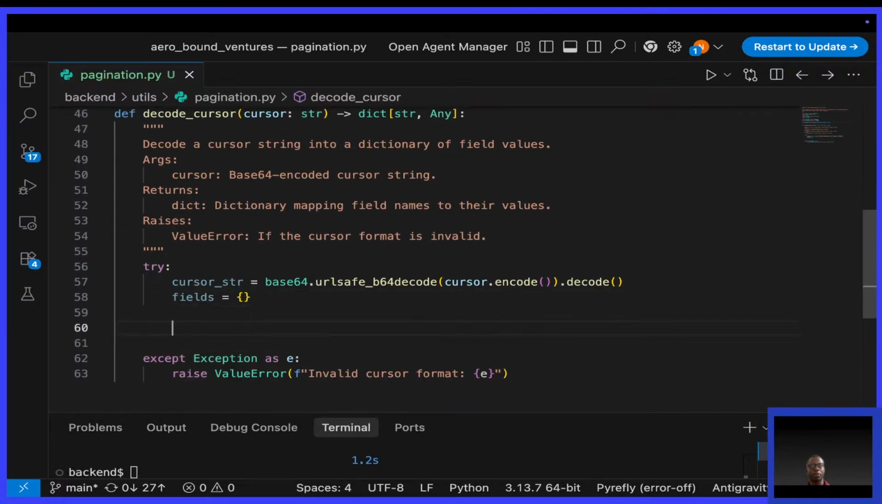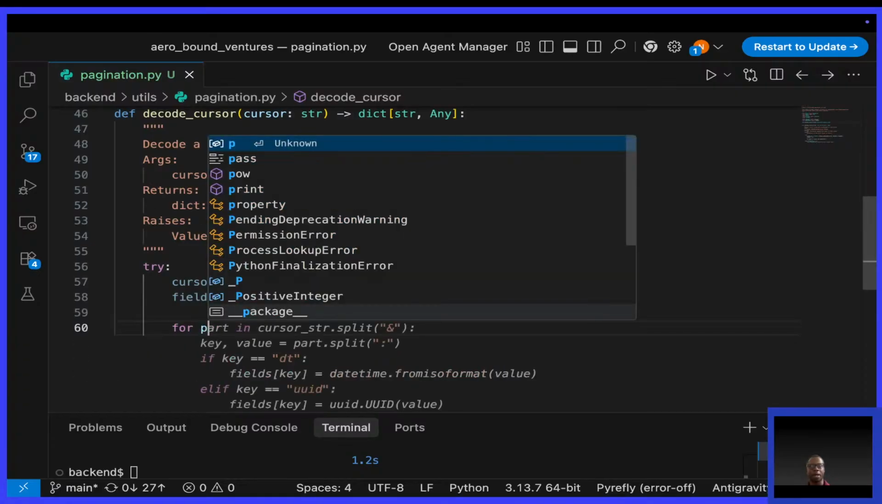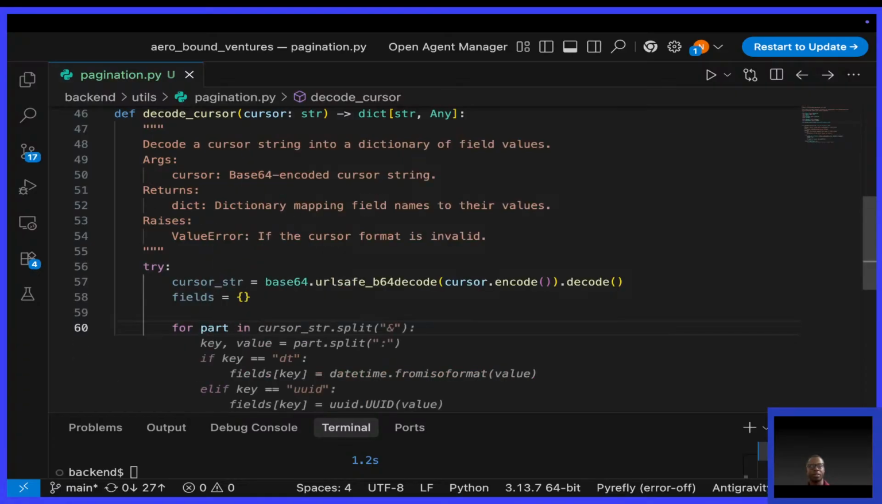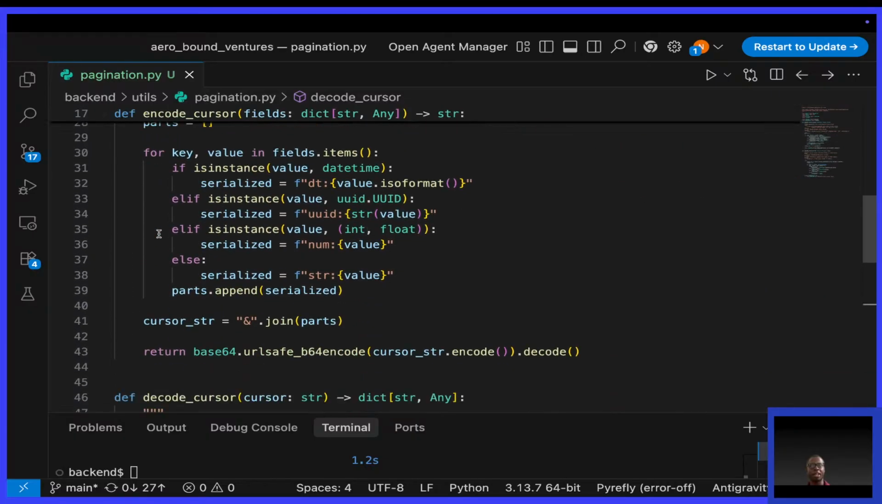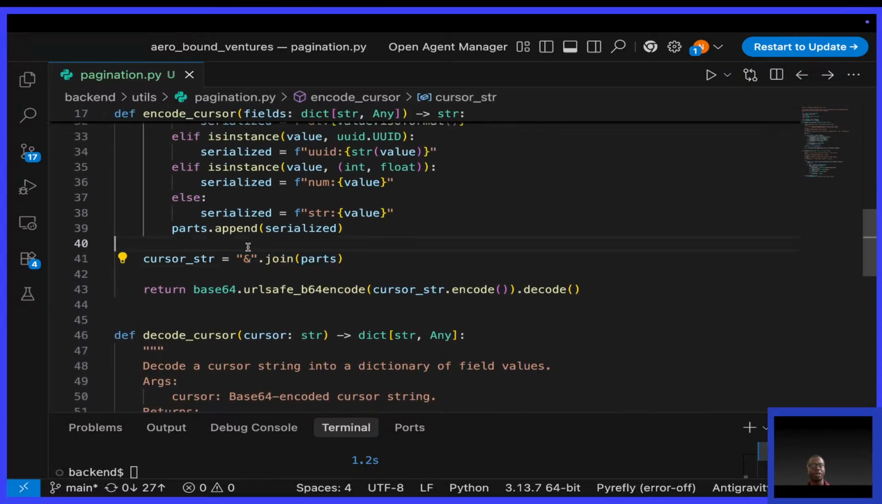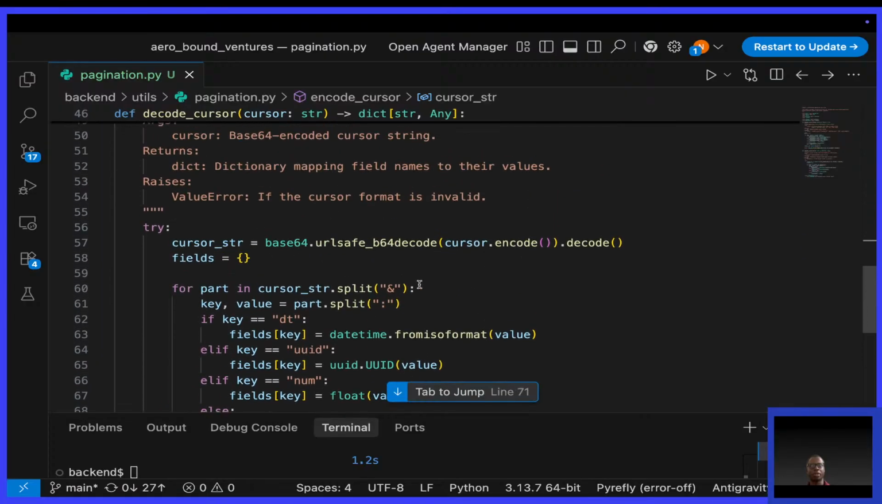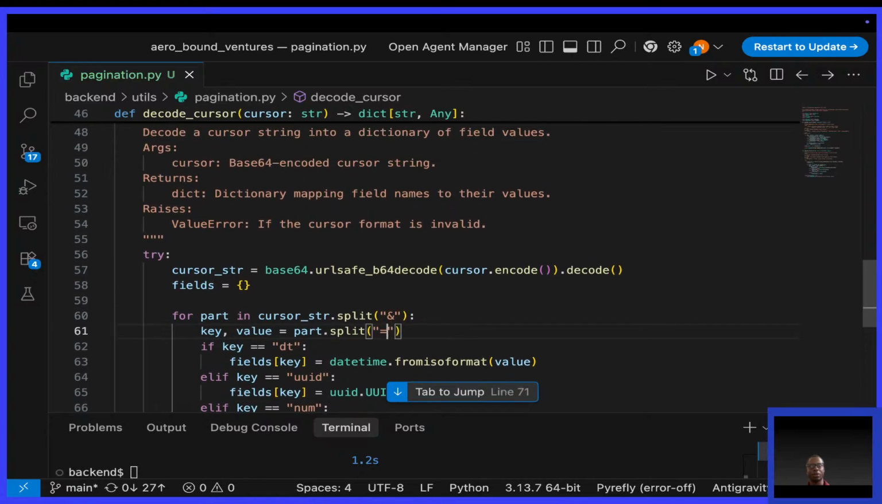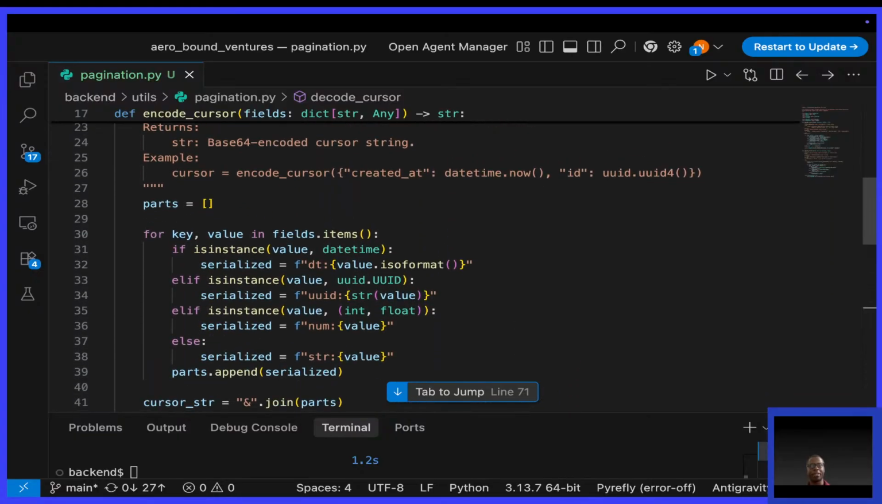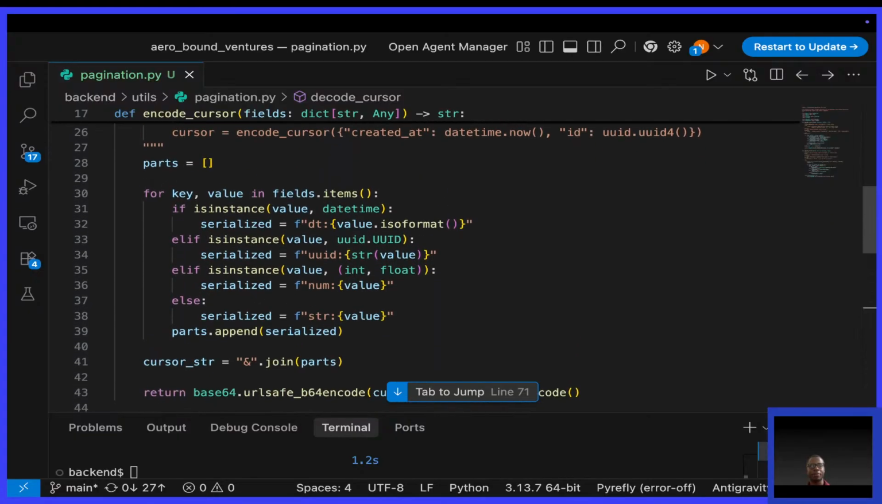So I'll now go through it. Say for part in cursor.split. Let me tab to see if AI has done correctly. For part in cursor.split, so we are undoing. Remember, in encode, we joined using an ampersand. So here we split using an ampersand. Then after that, we again split, not with a colon, but where there's an equal sign. Where there's an equal sign, I want to split, and I'm aiming at, what is it called?